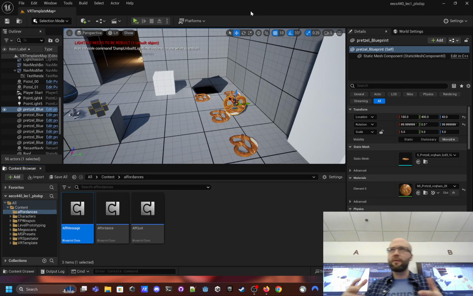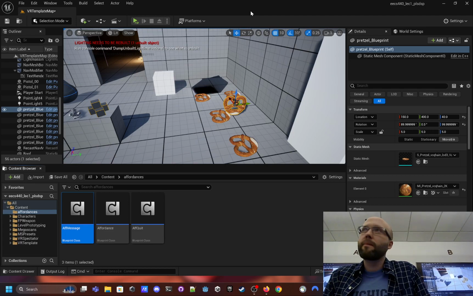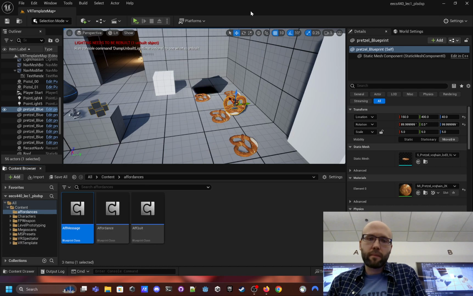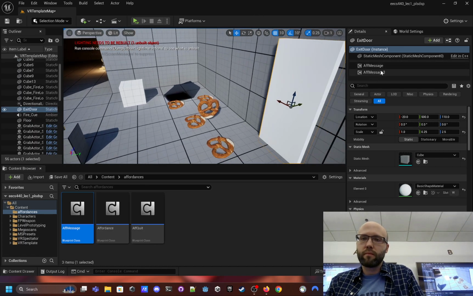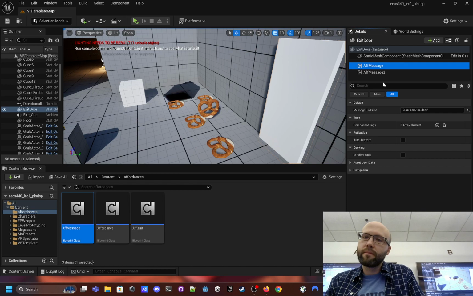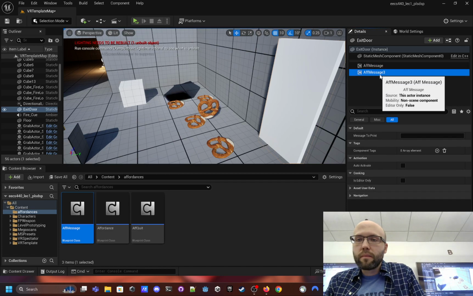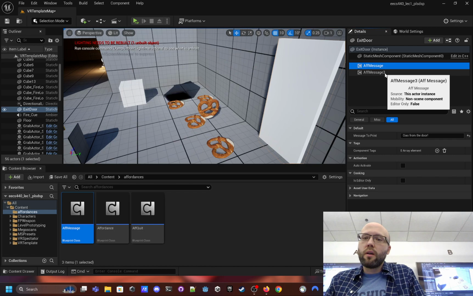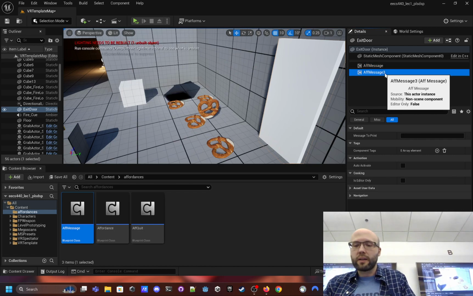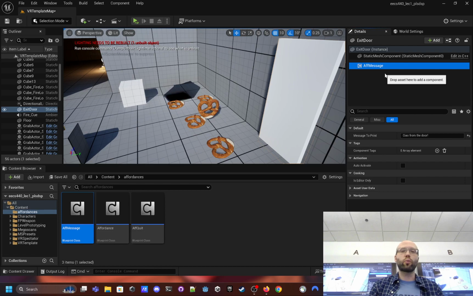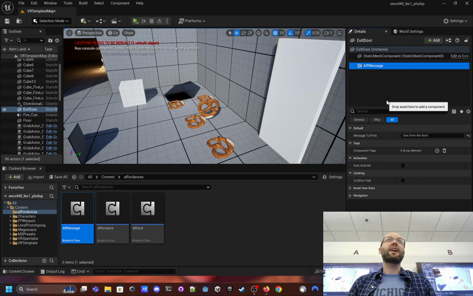You build a tiny bit of reusable logic, and then you can pop it onto as many things as you want super easily. What if two of the things have different logic, do they still work? Yeah, it'll still work. In fact, in just a bit, we're going to create a light switch, and I'll put on an AF message component, but then I'll also put on an AF toggle component. Both components will run and do their thing.